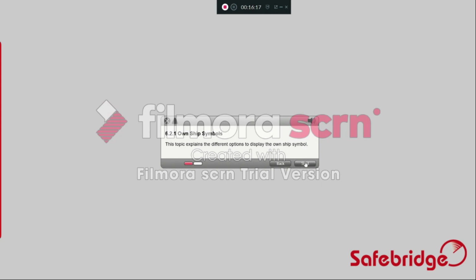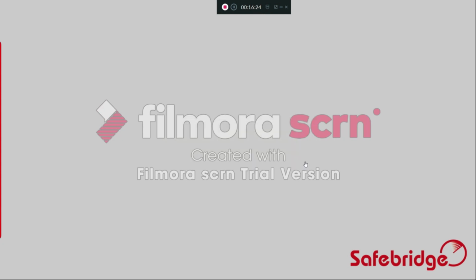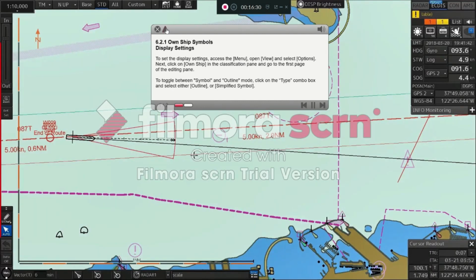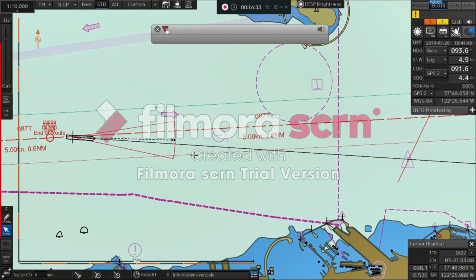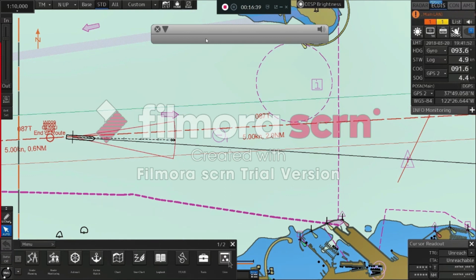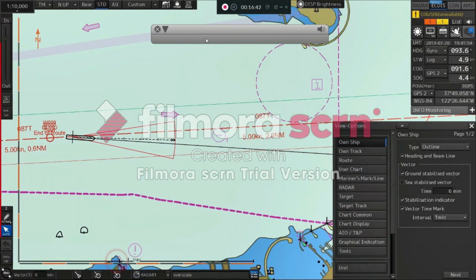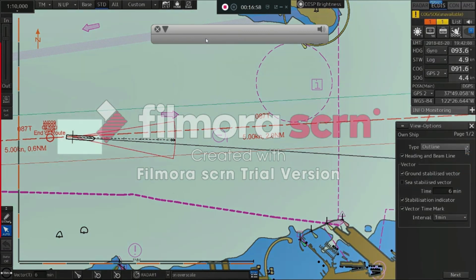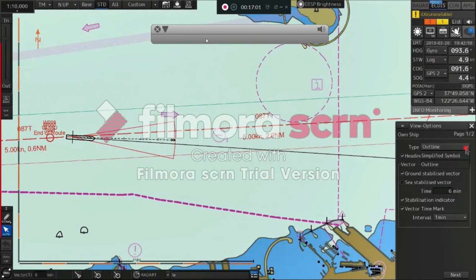Own ship symbols. This topic explains the different options to display the own ship symbol. Display settings. To set the display settings, access the menu, open View, and select Options. Next, click on Own Ship in the Classification pane, and go to the first page of the editing pane. To toggle between symbol and outline mode, click on the Type combo box, and select either outline or simplified symbol.